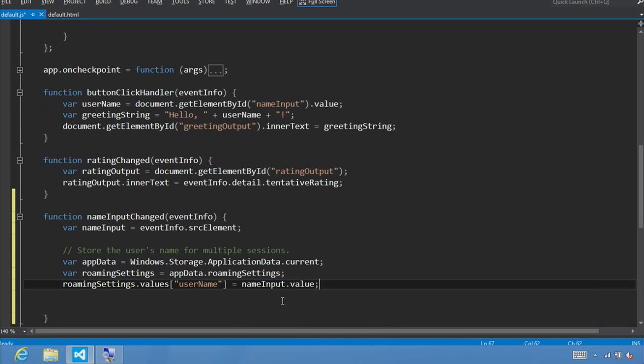So let's just quickly review what we've done. When the nameInputChanged method fires, we're going to find out what control actually fired that using the source element. We'll get a reference to the current application data object. Next, we'll get a reference to the app data container for roaming settings. And in the app data container, we'll set key value properties. So we'll call it username as the key, and then the actual value will be the nameInput value from the text box that fired this event.